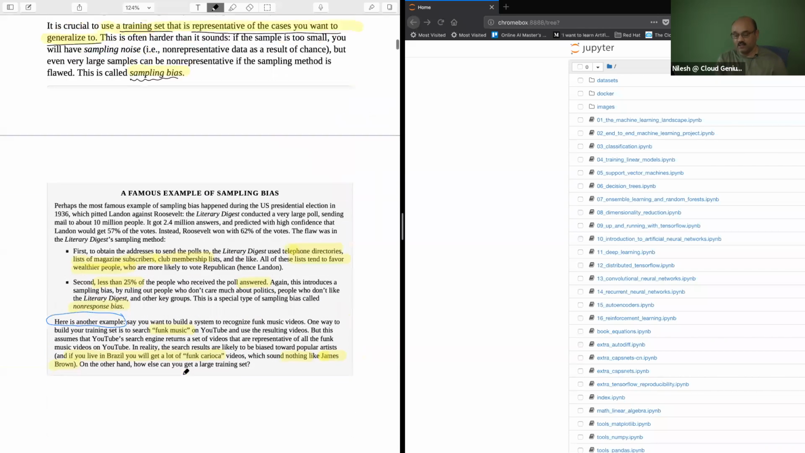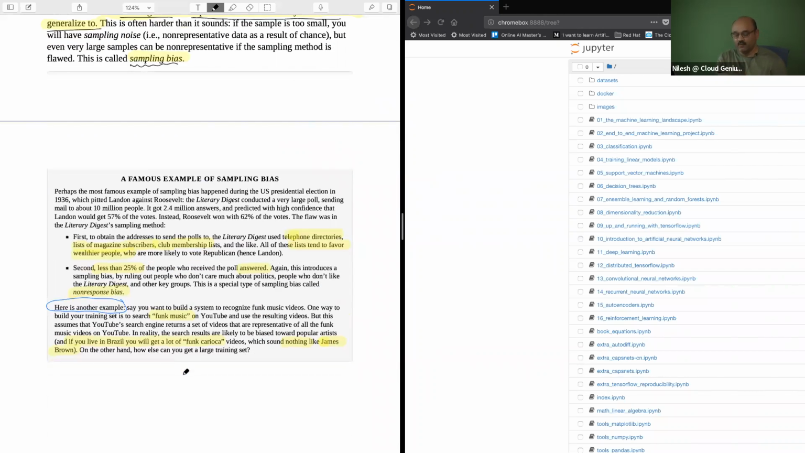Now, for sampling bias, there is a famous example from history, and that was an election example in 1936. None of us were there, this is just a historical example, but we know from history that the Digest, the agency that conducted a survey, sent a poll to 10 million people. And what happened was that they got answers back, and they predicted with high confidence that Landon would win.